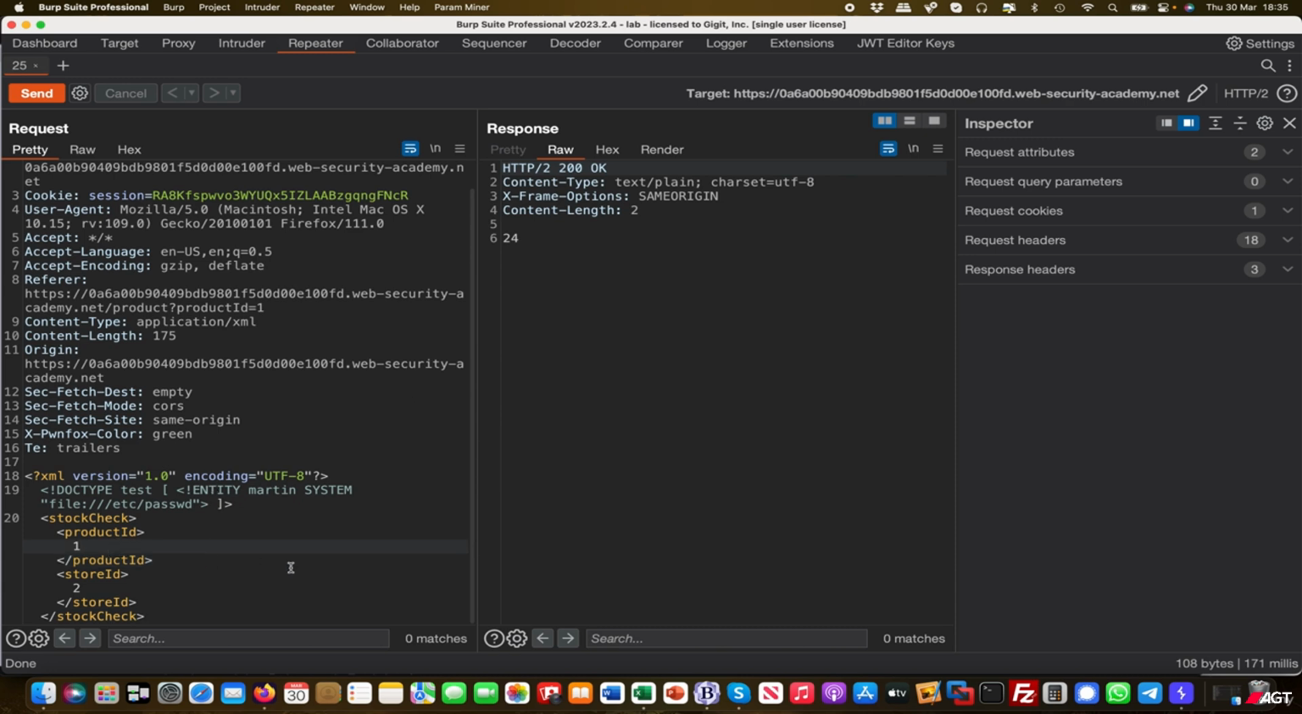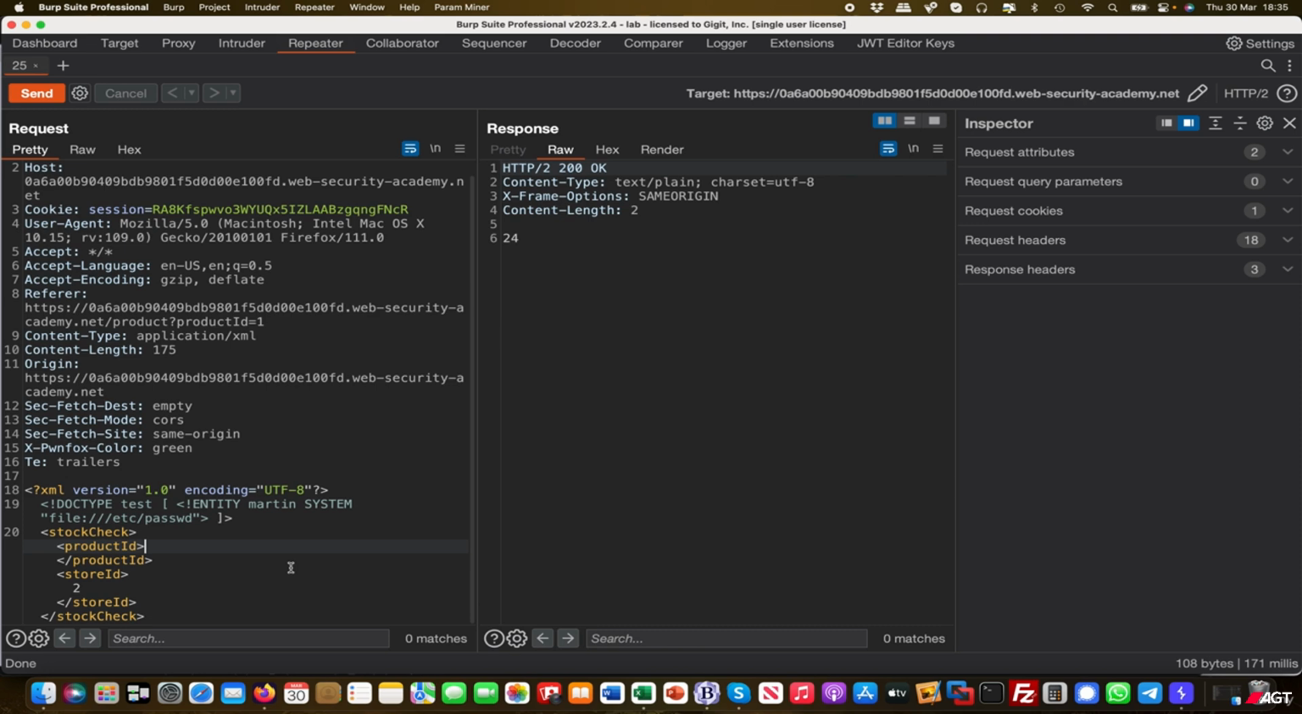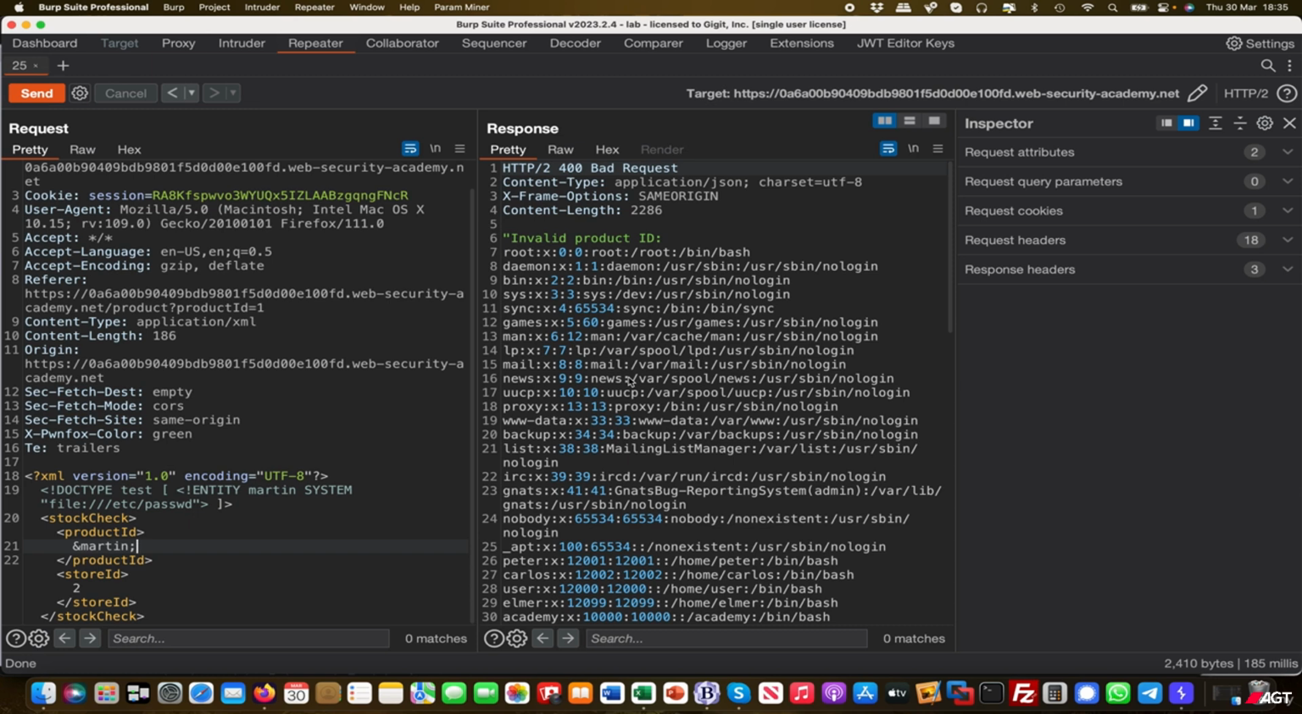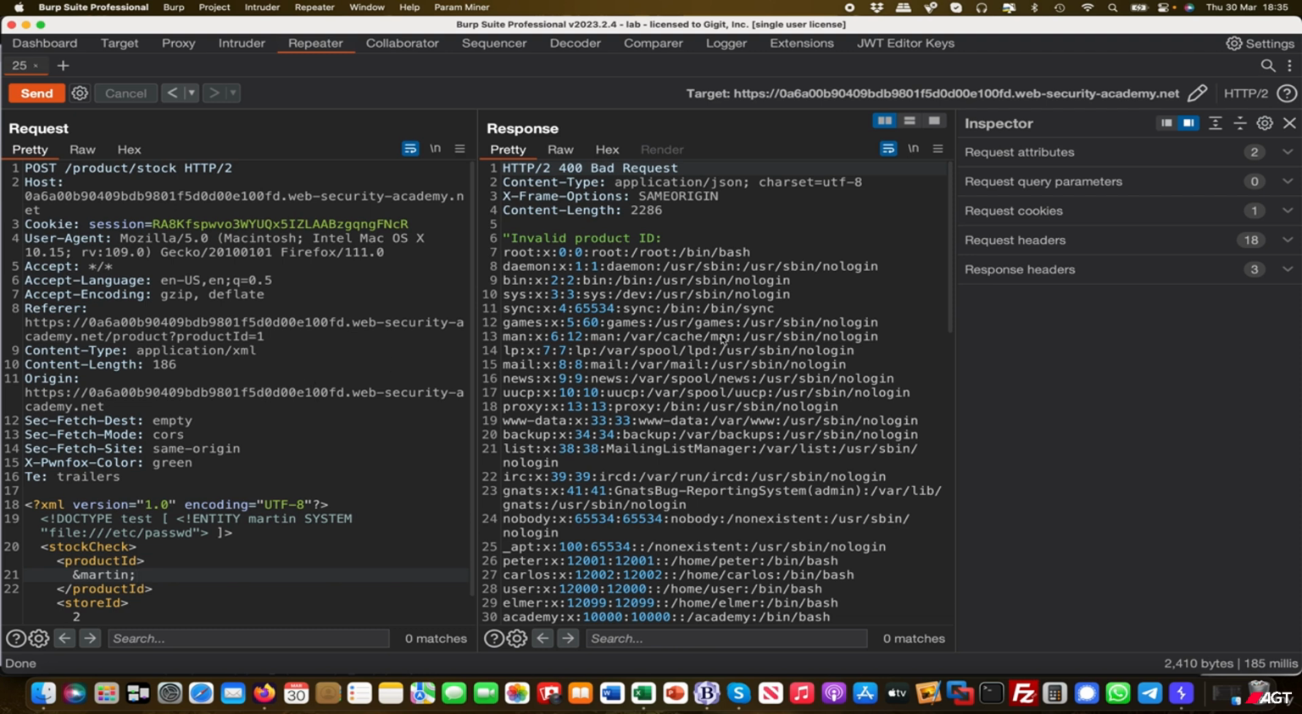So what I need to do is go into the product ID or store ID. It always depends on the application, so you need to try around, but basically it's an ampersand and then the name of the specified entity, which was Martin, and then a semicolon. And we hit send. And what happens is, see, invalid product ID, so it had thrown an error, but it revealed the details of the etc passwd file. And you can use this for all kinds of things, and in future labs, especially in the practitioner labs, we go much more into detail. So that's a very, very basic XXE injection against an application. Hope that makes sense, and see you in the next video.